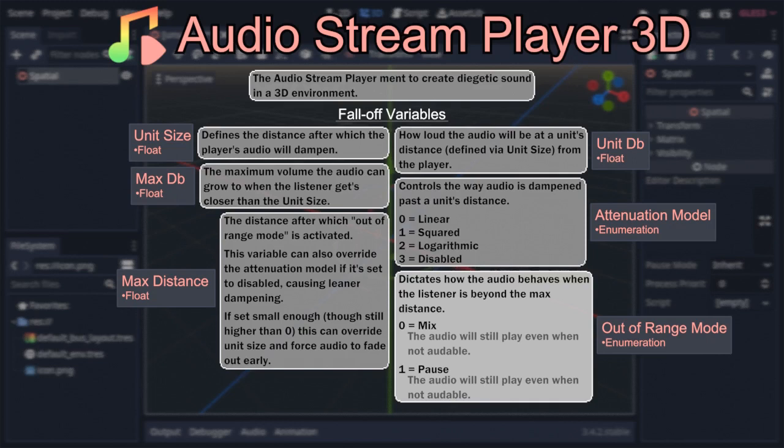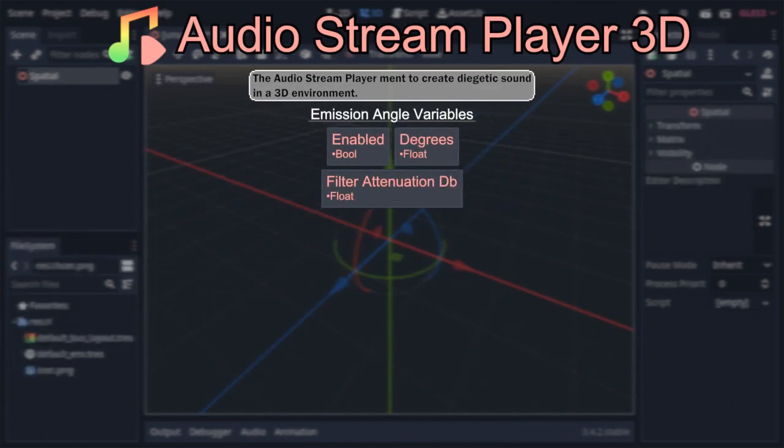There are a few additional things to note when it comes to using these variables. Firstly, it's impossible to have attenuation disabled while using max distance. When attempting to do so, attenuation will just be linear. Similarly, when max distance is low enough, it can also override unit size, forcing the audio to fade out sooner. This behavior can be useful for certain situations, like in a horror game where you need precise control of when an enemy becomes audible.